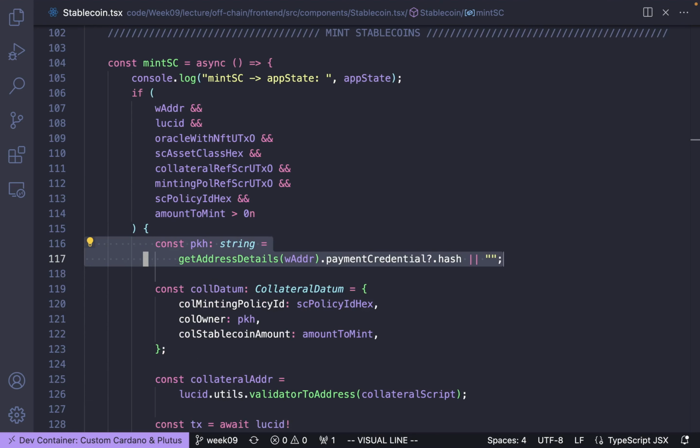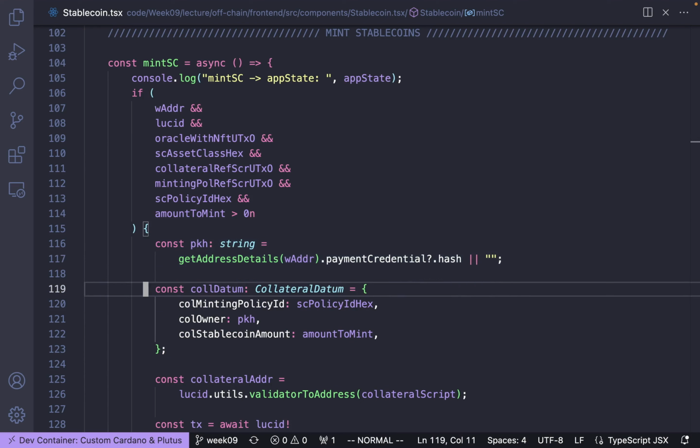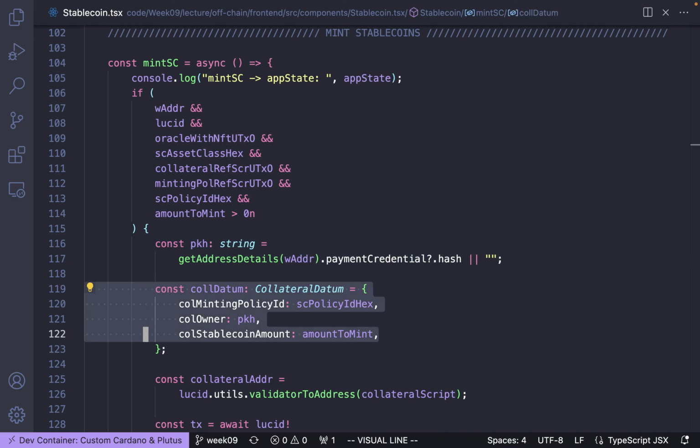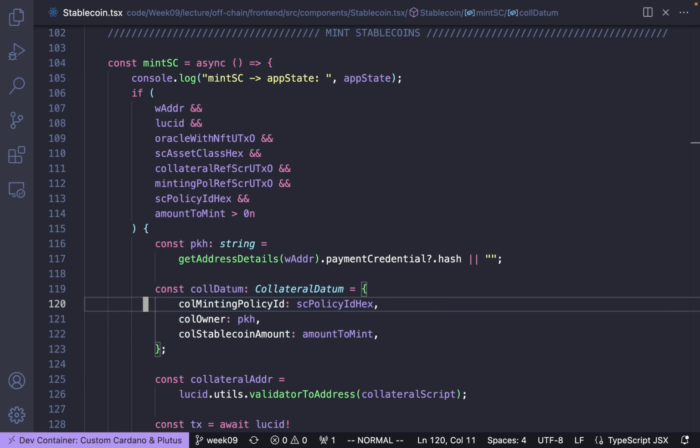First, we get our PPP hash, the one from the address that is connected right now. Then we create the collateral datum we want to put at the collateral's address. As you can see, it has the minting policy ID, the collateral owner, and the stablecoin amount. To create this collateral datum, we also have to create the type collateral datum. It has the same structure, but it's a way to give Lucid the structure of the value so it then can parse it to the correct hex.